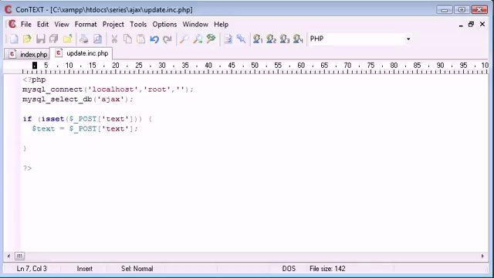So we don't want to be inserting empty values into our database. We want to be entering at least some text. So I'm going to say if not empty, and we're going to say text. So we're referencing text into here. And if not empty text, we do something else.